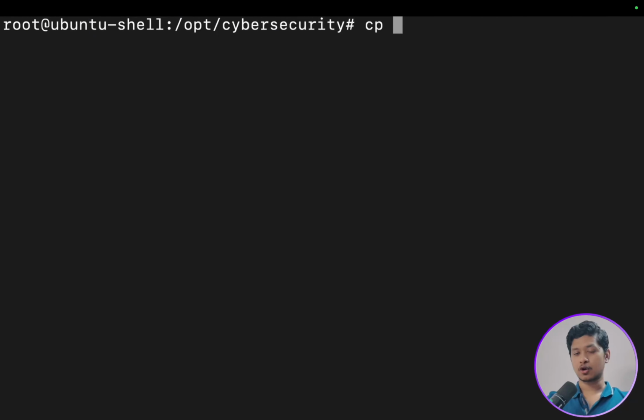I'll mention an option which is R. So what does this mean? R stands for recursive. So any directory that you mention here, all the files and subfolders that are inside this folder will be copied to the destination.